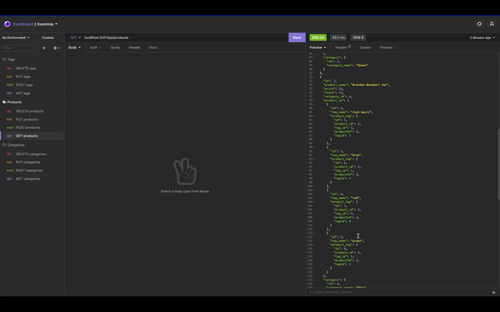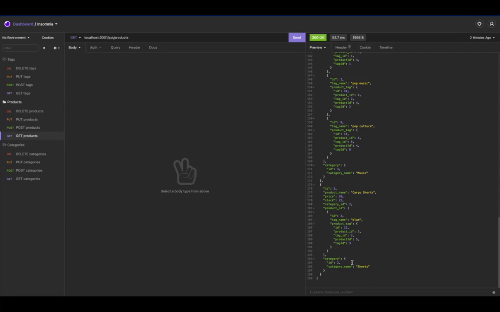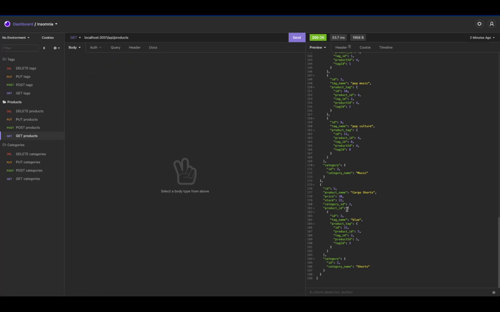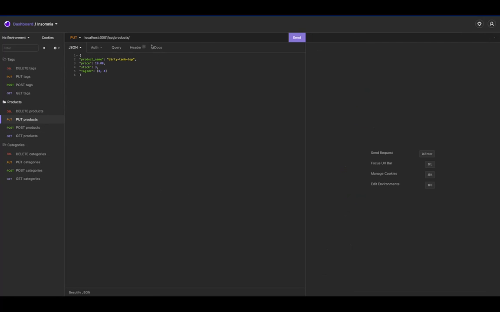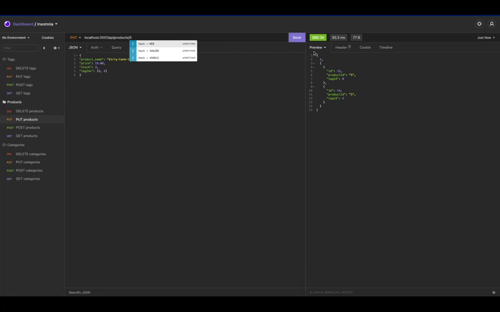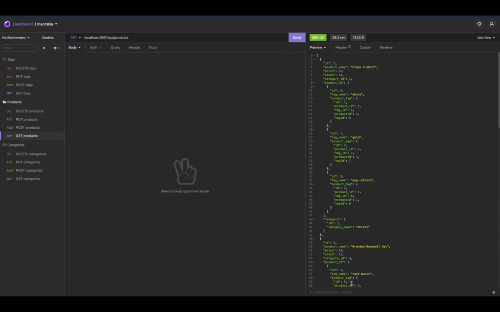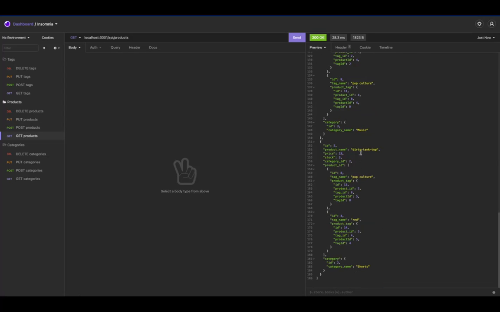So we get the products. Let's go to the last one. The last one's gonna be cargo shorts. So let's change cargo shorts to dirty tank tops. And cargo shorts was 5. So let's go to 5. Send. We got a 1. Great. Now let's go back. Cargo shorts was now changed to dirty tank top. Sweet. So now let's delete dirty tank top.